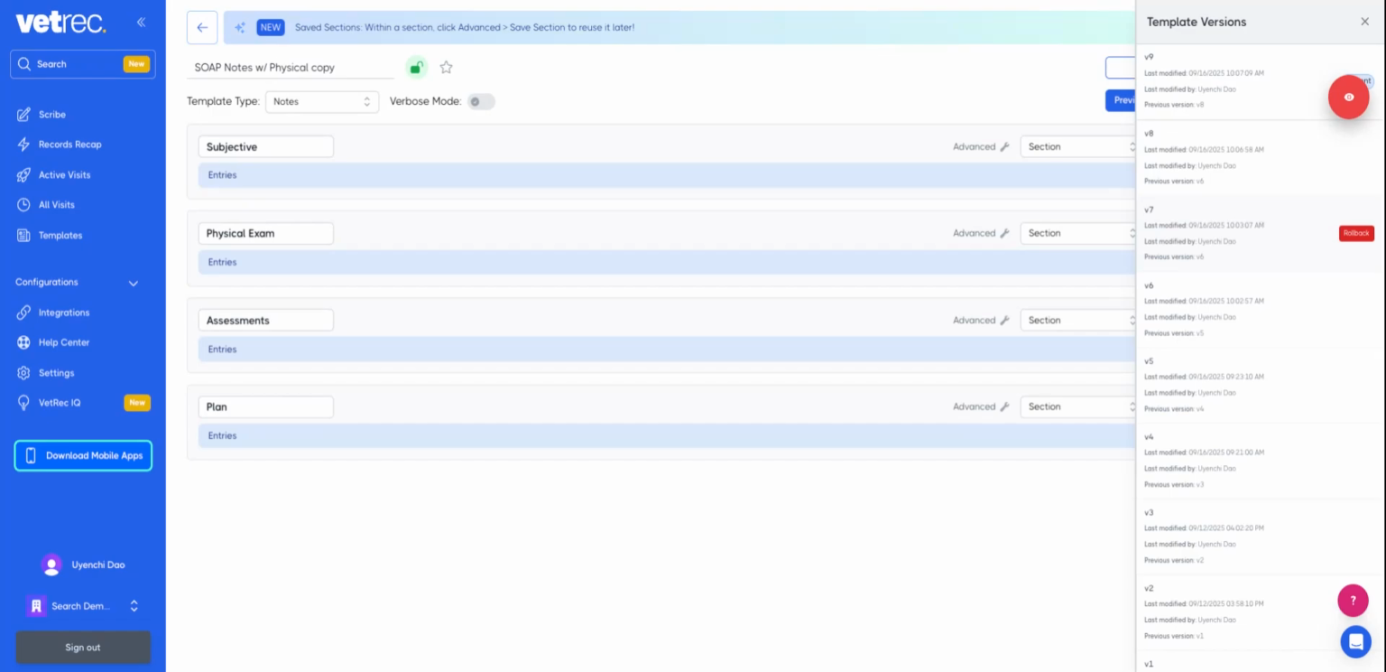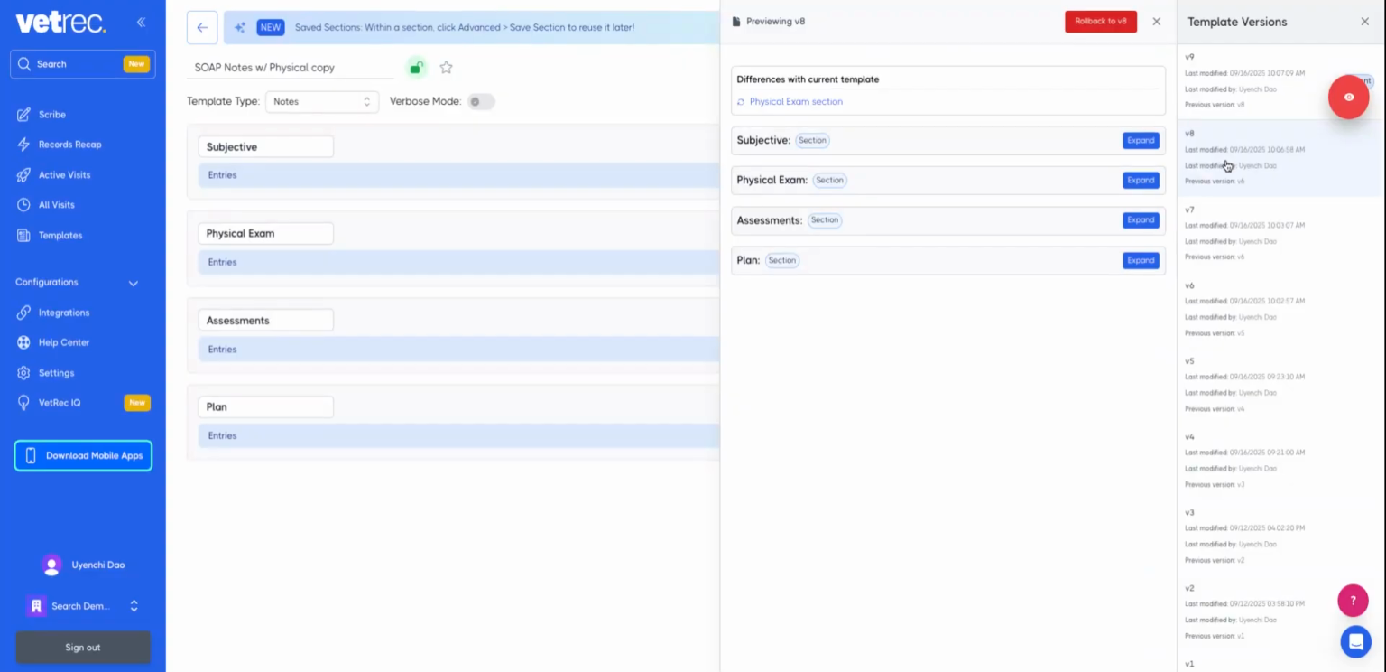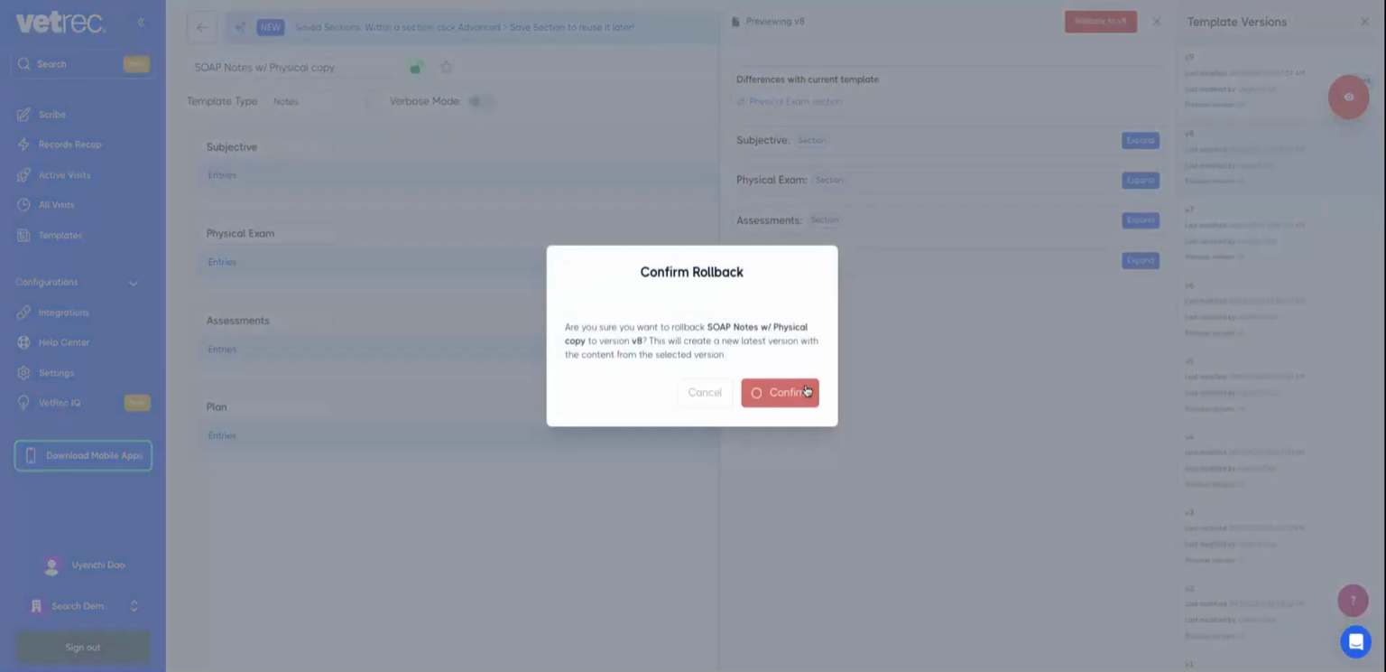Here you'll see that you have multiple versions of the template, and if you click on each one, you'll see what the previous changes have been made. And if you wanted to roll them back, click the roll back and confirm.